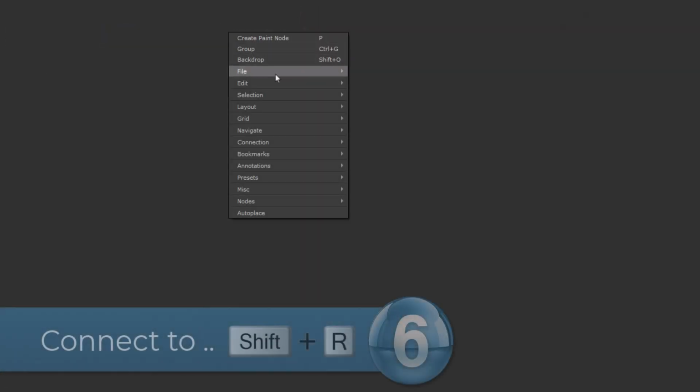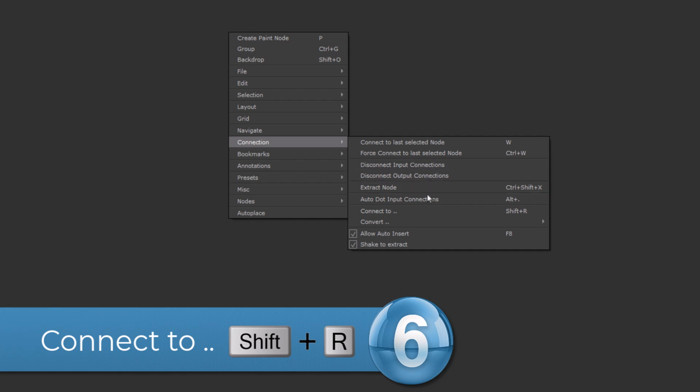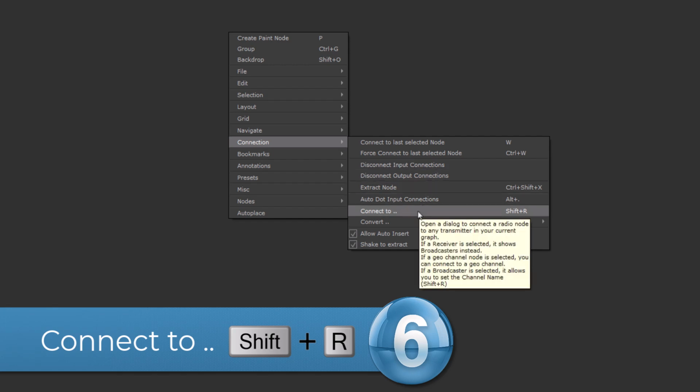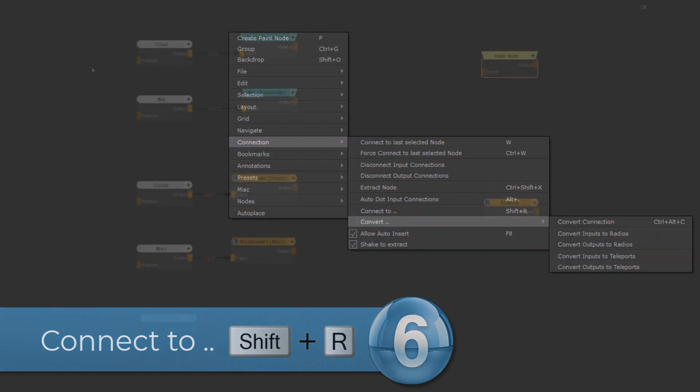Another little optimization is the new Connect To dialog that can be found here in the Connections menu or on the hotkey Shift and R. For many of you, this hotkey will be familiar as it is Extension Pack's default shortcut to connect a radio node to a radio transmitter node. The tool is now working context sensitive, so with a radio node selected, you will be asked to connect to a radio transmitter as before. If, however, you select a teleport receiver node instead, you can choose the broadcast channel name to connect it to.